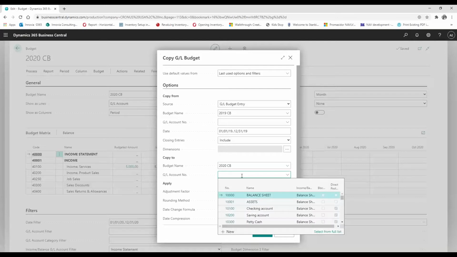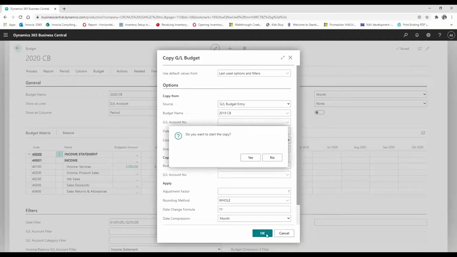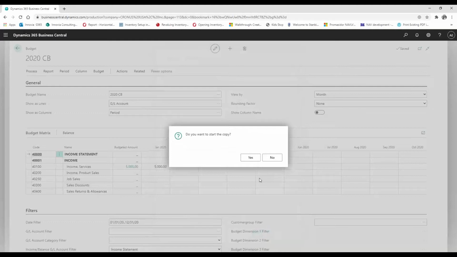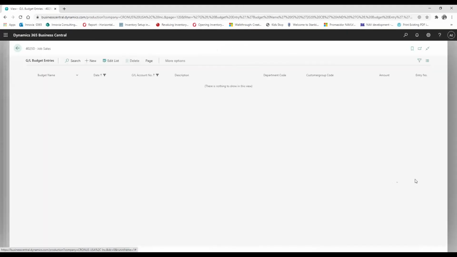So the reason we got that option before, of saying, do I want to create the new budget, is because it's seen that a budget name I specified here doesn't actually exist in the system. So I've corrected that now to reflect exactly the budget name I want to copy into. And then I say, okay. So right now it doesn't ask that question anymore. It says, do you want to start copying? I say yes. So it does everything.